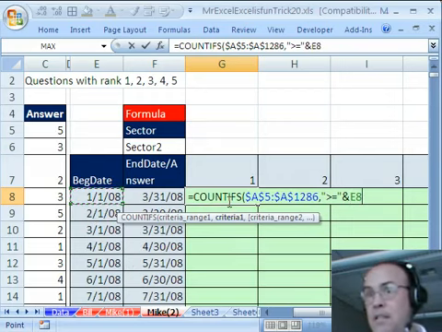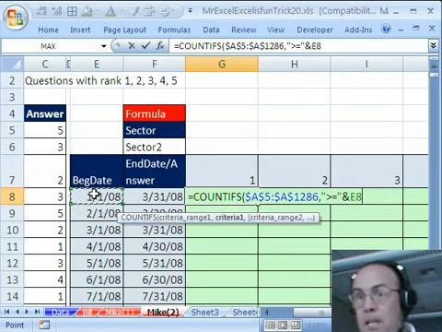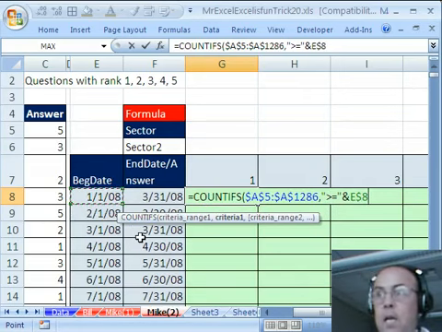Now, I've got to think about this. Cell references. So when I copy it down, I want this begin date to move. But when I copy it over to this column, I need it locked there. So I'm going to hit the F4 key 3 times to lock the column reference.